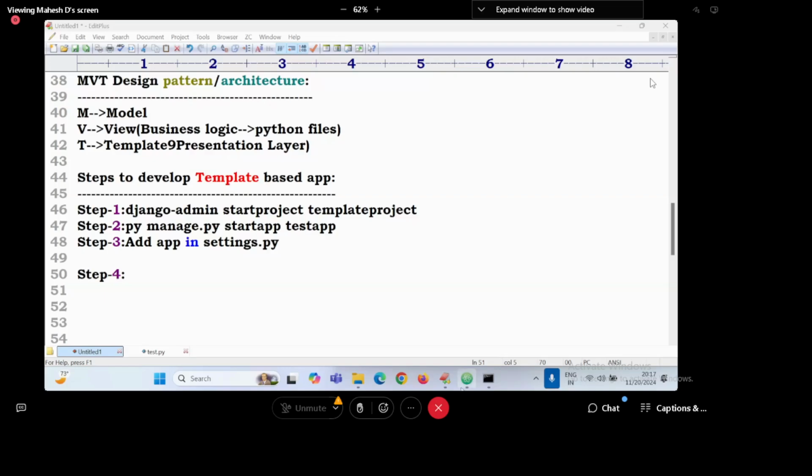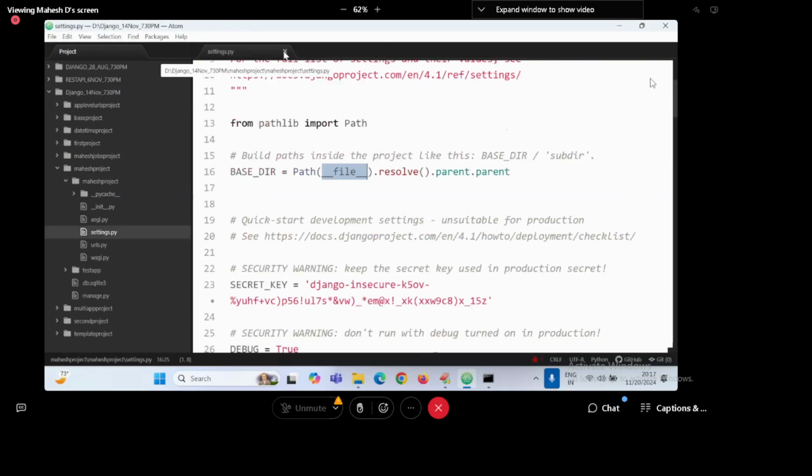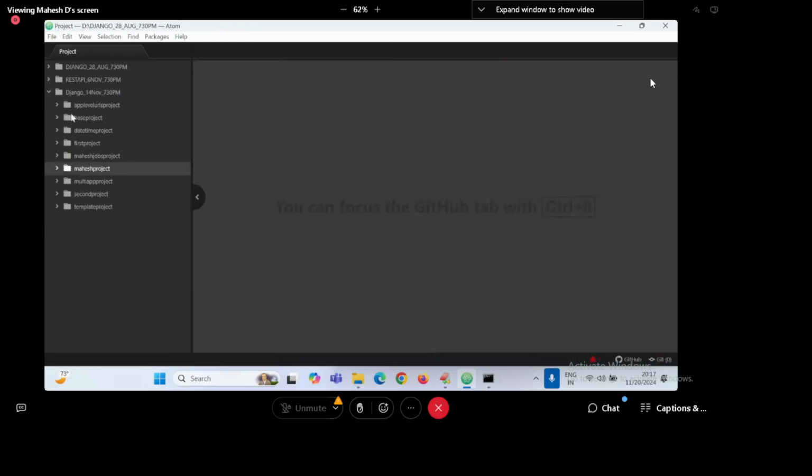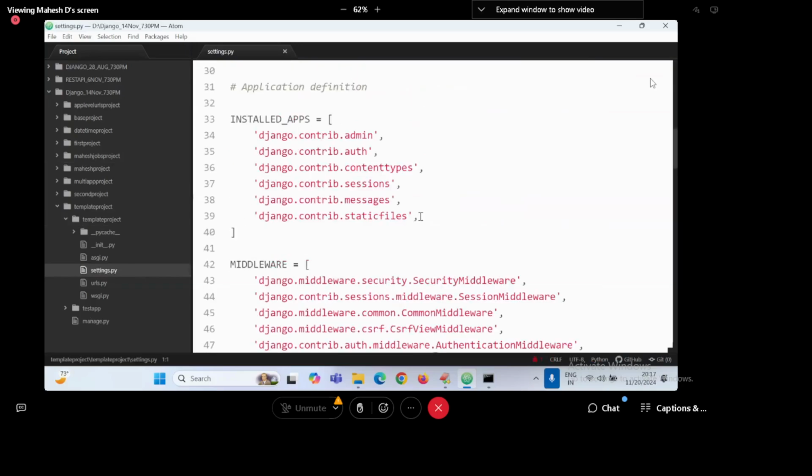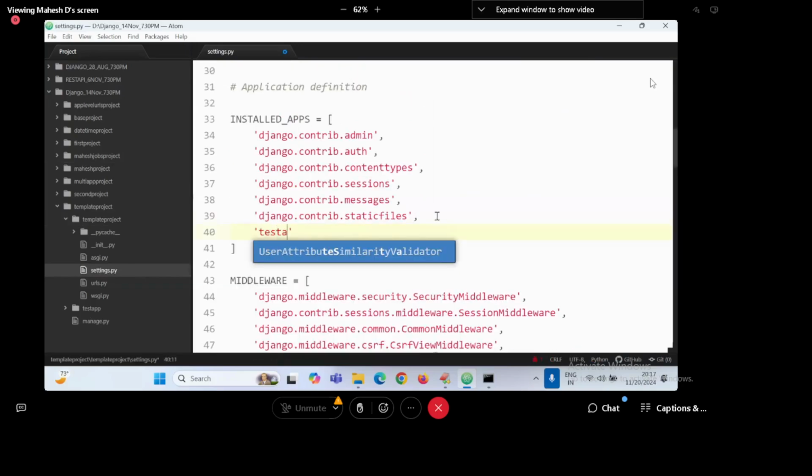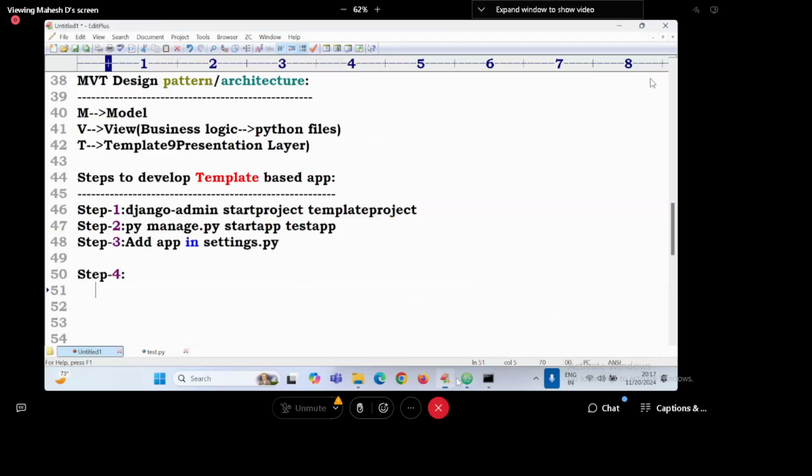So now go to your Atom. Close all the things, the previous project. Now template project is going last. Expand. First one, go to the settings, go to installed apps, add app. What is the app name? Test app. Done. So the first thing is, create one folder, sir. Create a folder with the name templates inside the main project folder.